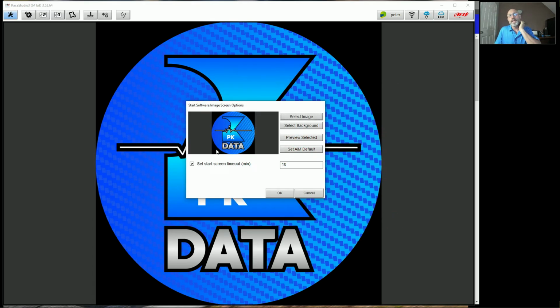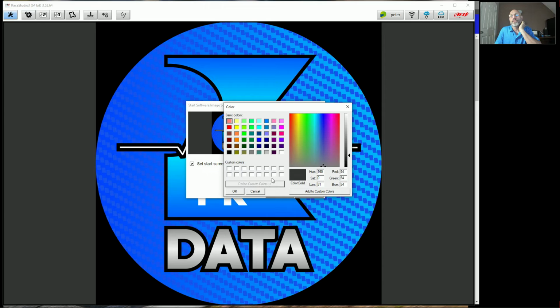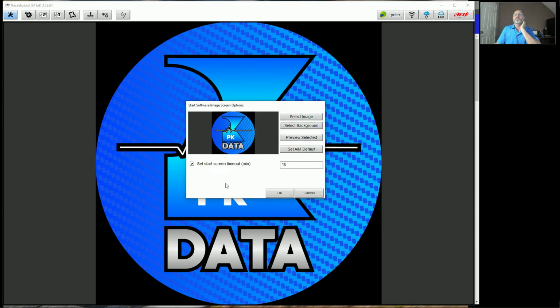Select background. So the image is the square in the middle here, and the background are the two gray boxes on either side, and that is where you can select any color for the background, and you can do custom colors as well, different gradients, etc. I'm going to click cancel because it's already where I want it. But you would upload a picture maybe of yourself on your motorcycle, something cool you want to have up there, picture of your kids, whatever you'd like to have. The AIM default gets you back to the one that it opened with when you first opened it up. Then it had the AIM startup screen with their logo and the devices behind it.